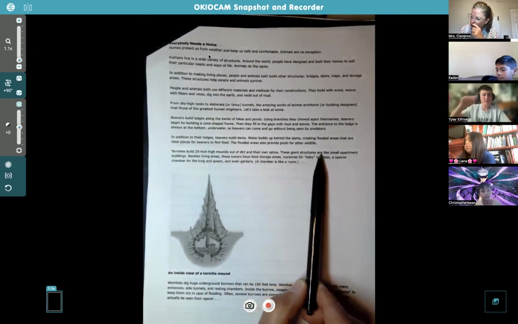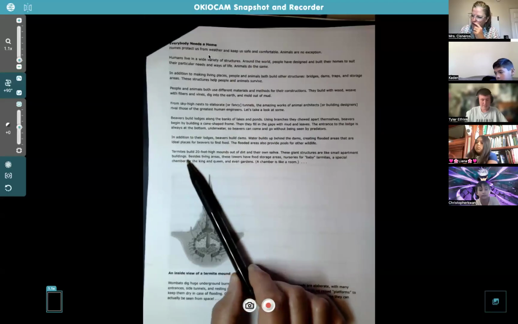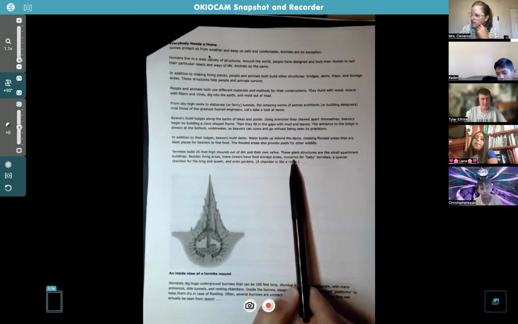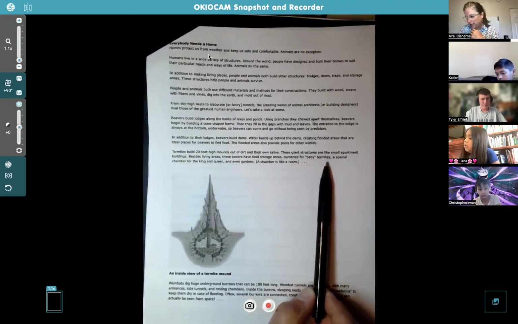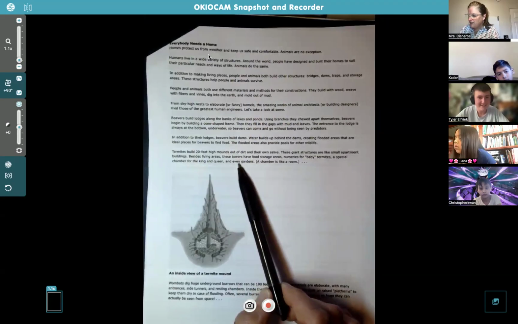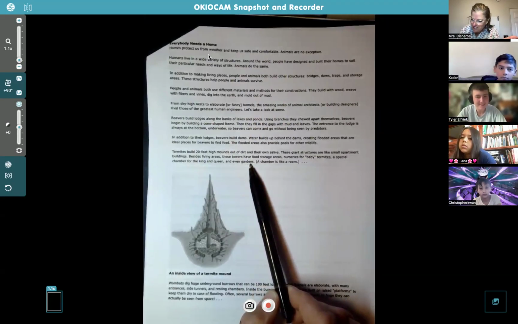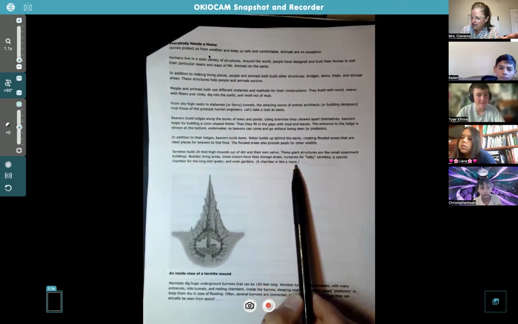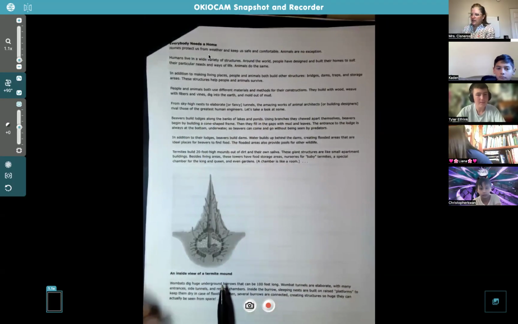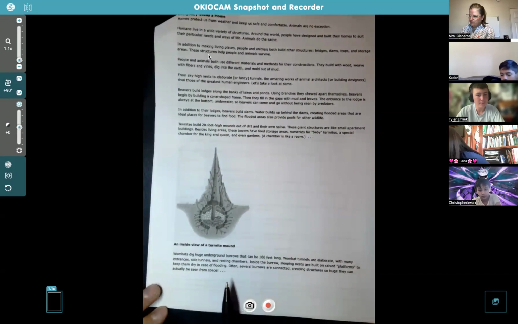These giant structures are like small apartment buildings. Besides living areas, these towers have food storage areas, nurseries for baby termites, a special chamber for the king and queen, and even gardens. A chamber is like a room, it says. And here's where it says the inside view of a termite mound.